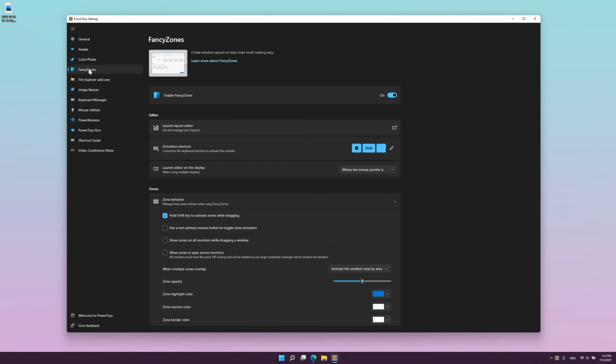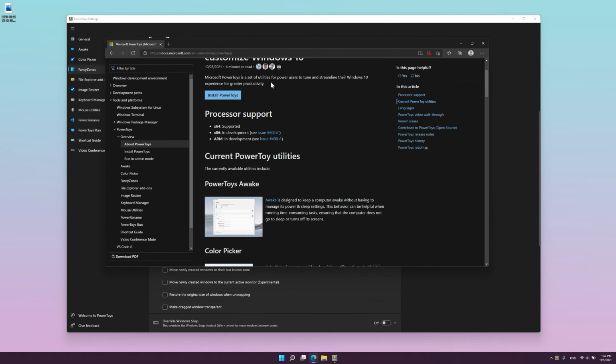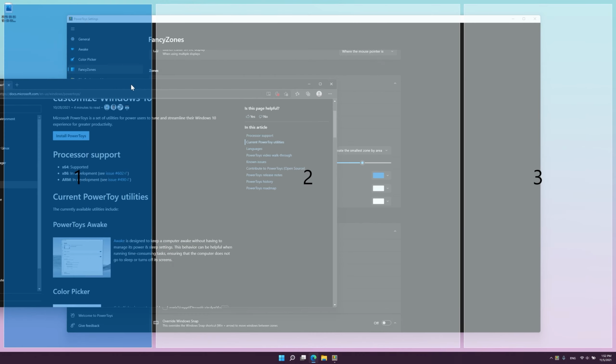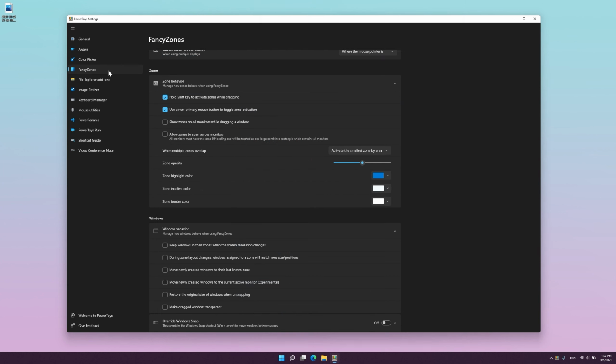FancyZones is a simple window manager that makes it easy to create complex window layouts and quickly position windows into those layouts. It's basically a faster and more advanced version of Windows 11 Snap Layouts.